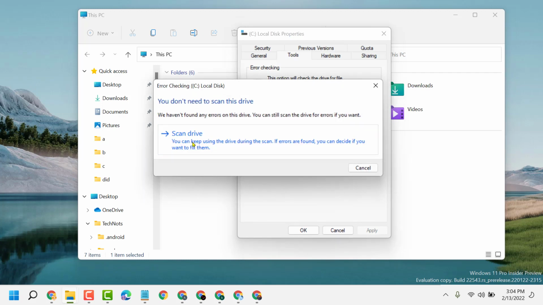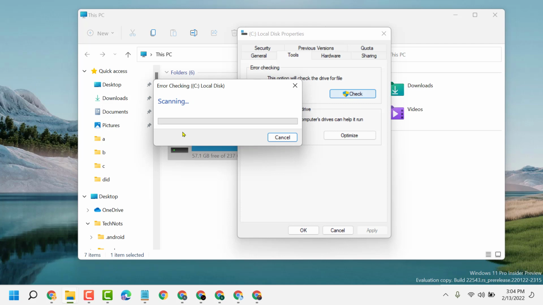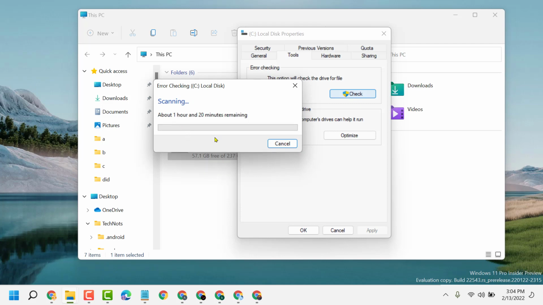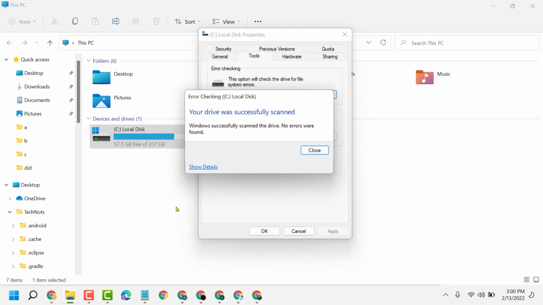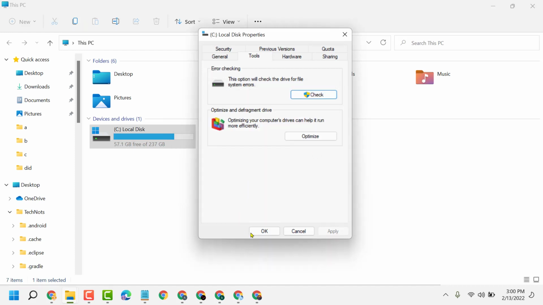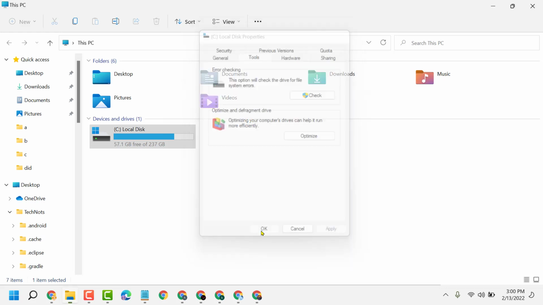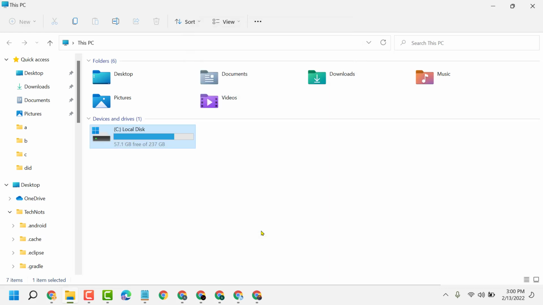Now here click on Scan Drive. Now wait till this scanning process will complete. Now guys, once you see your drive was successfully scanned, click on close, then click on OK. Now restart your PC.